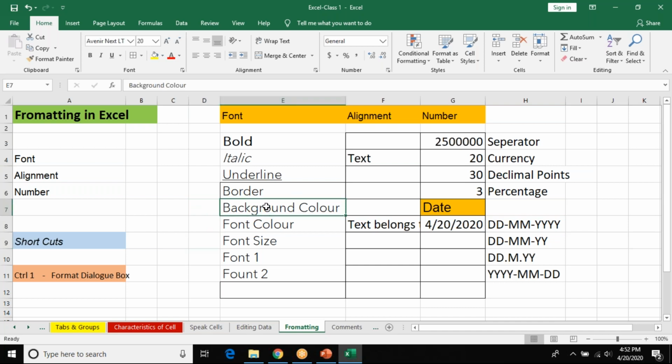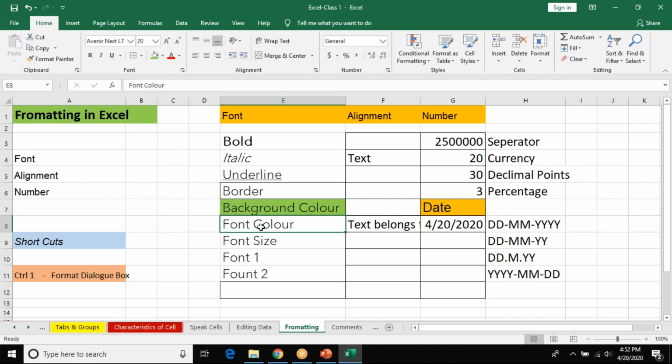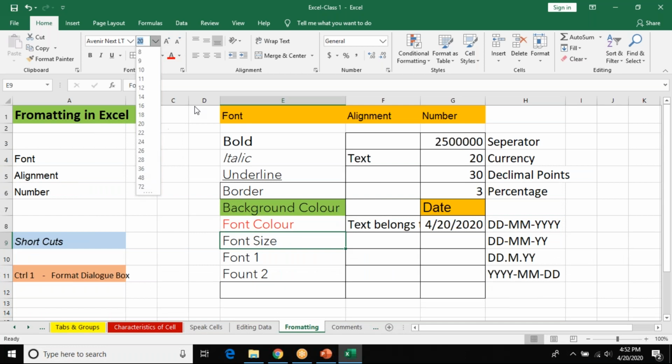And you want a background color, this one, yellow, or any other color. You want orange, red, green, it is in your command. You want to change the font color. Now it is black, you want to change it to red, it changes. You want to increase the size of the text, go here, increase it. Now see, I'll increase it to 30.